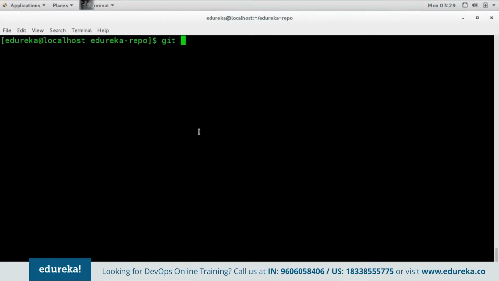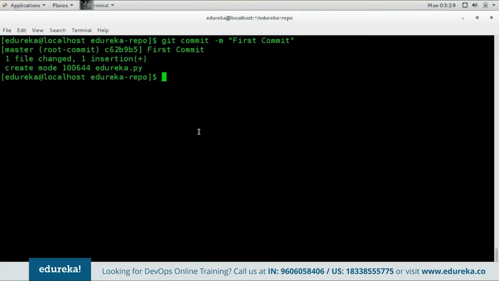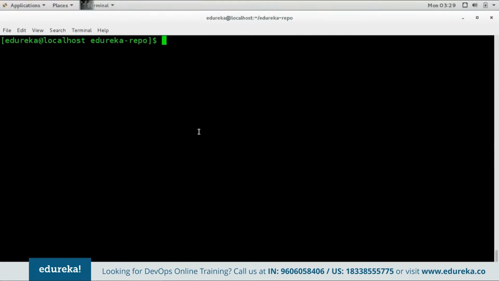So all I have to type here is git commit -m and the message that I want. So I'll just type in here first commit, and here we go. So it is successfully done now. I've added a particular file to my local Git repository. So now what I'm going to show you is basically how to deal with the remote repositories.